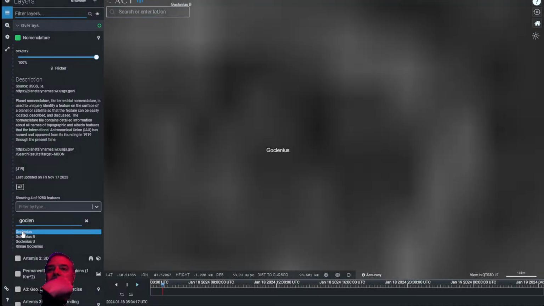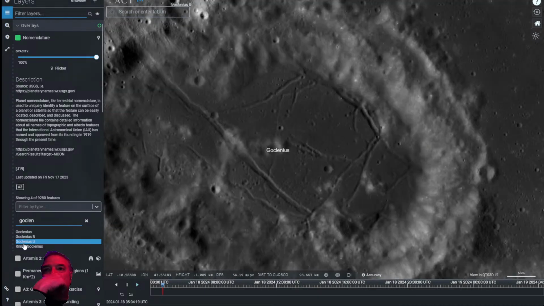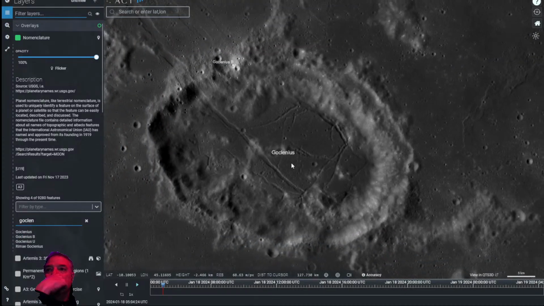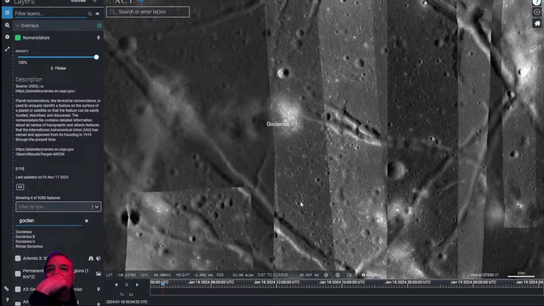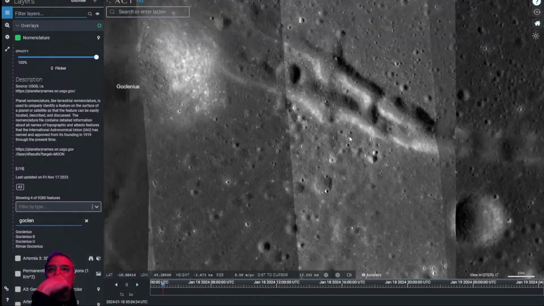Because Goclenius is riddled with a lot of these crazy features. Look at that. There's Goclenius crater, or Goclenius, some people say it. So there it is. That's a really interesting crater. It's got all kinds of these. Now that looks like a raised area, doesn't it?